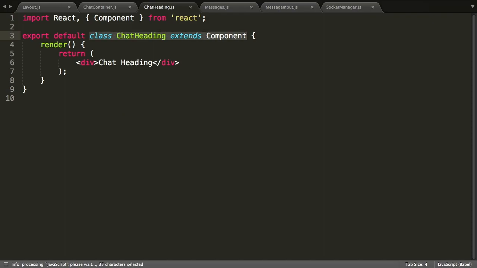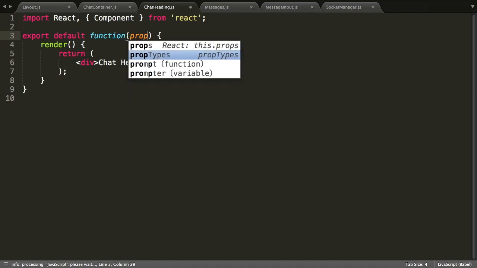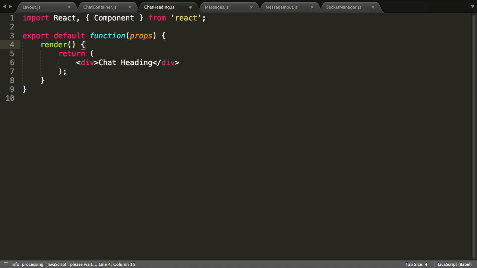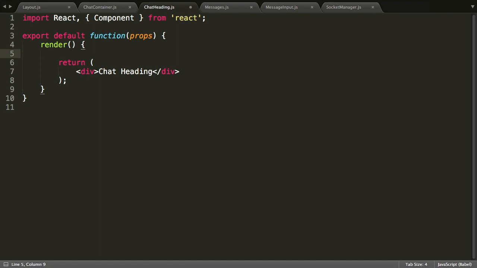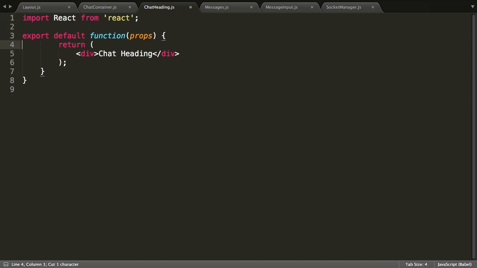All right, so first up is our chat heading, and since this doesn't really do anything but show something, we can actually just return a function. So we're going to say export default function, and that function is going to take props. And all this is called a pure function or a pure component in React, which means we don't even need this React component right here, and we don't need a render function anymore. We're just going to return something.